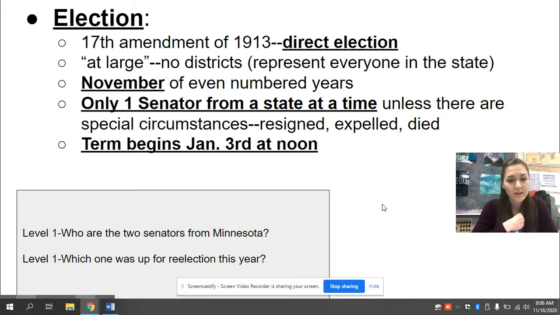They also get elected in November on election day, and only one senator from a state at a time is being elected. Of course, if there's special circumstances, like if that senator resigns or is expelled or has died, they may also be holding an election to fill that vacancy. And their term begins January 3rd at noon as well.